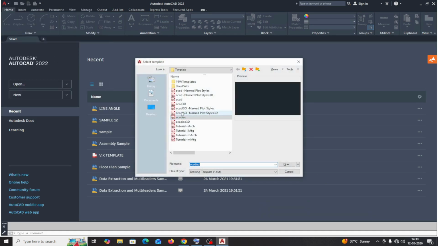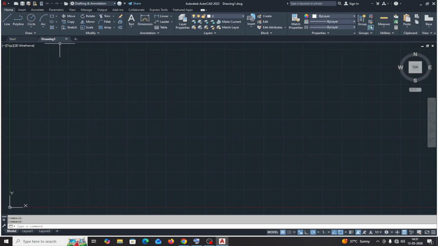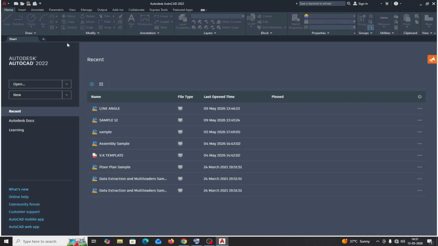First, we have to select the desired template. For the feet and inches, you have to select this template, ACAD, this one. But I'm not going this way. Here, on the left hand side, in this window, I am selecting this one.